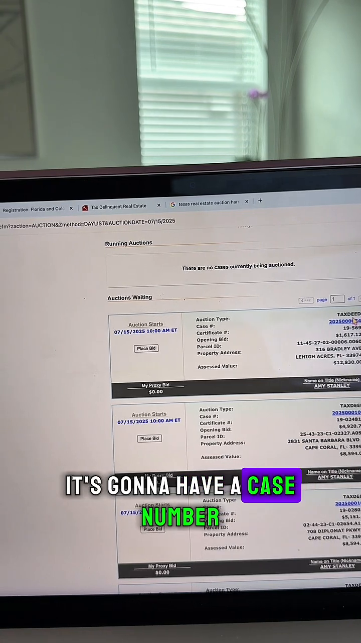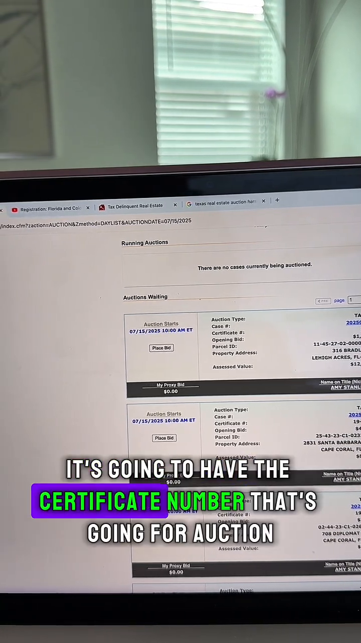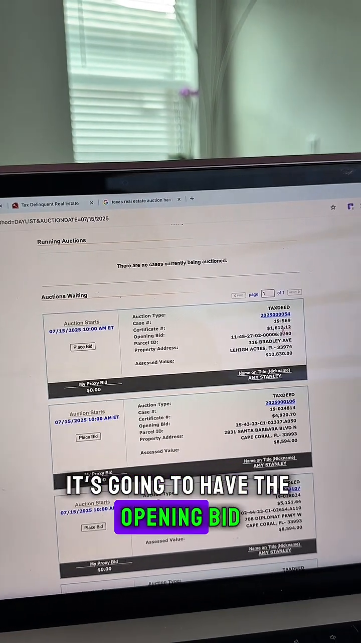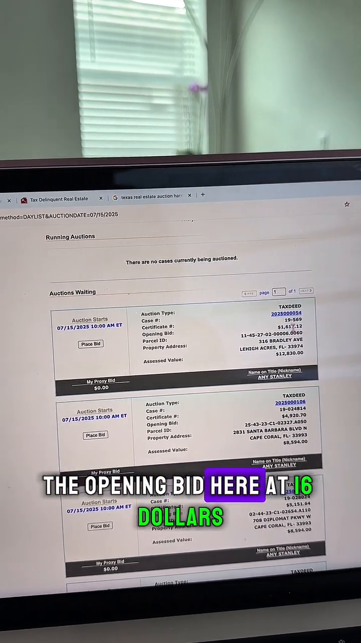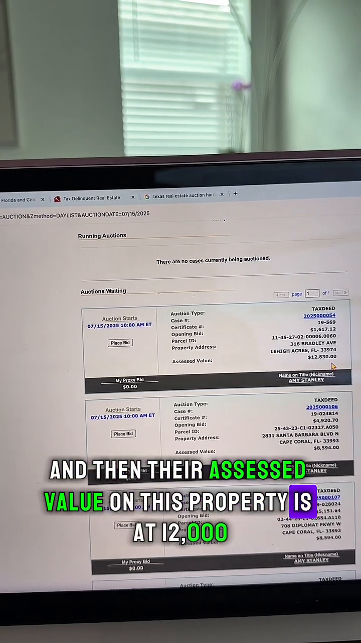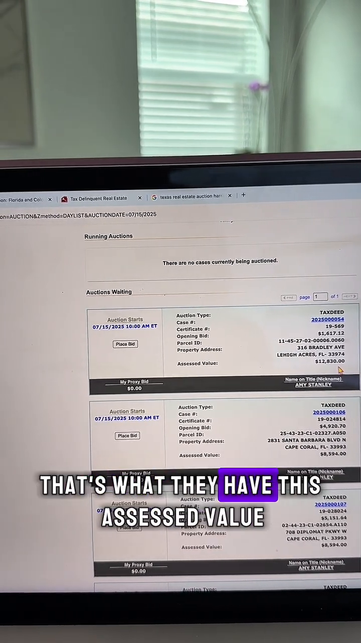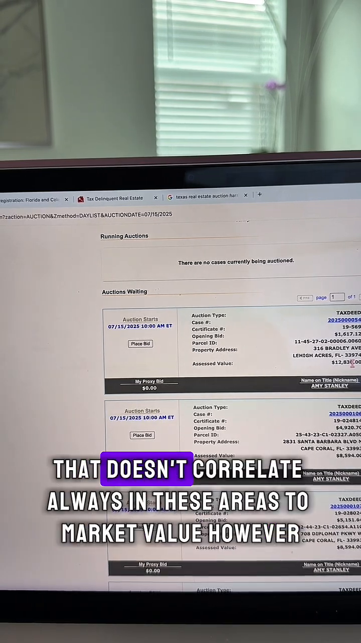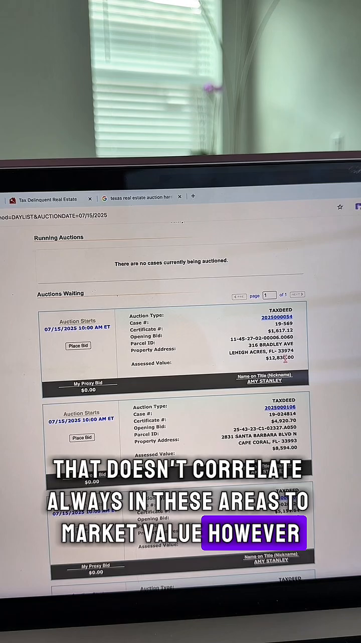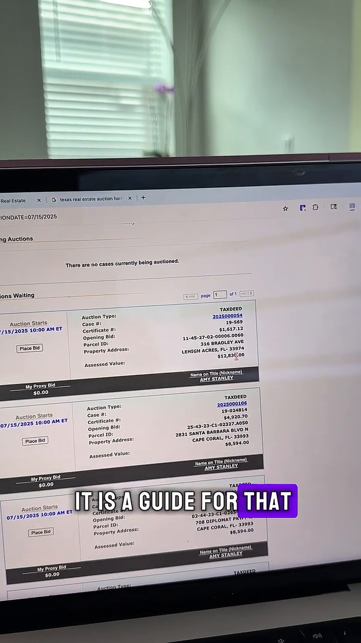And then we start evaluating each property here. It's going to have a case number. It's going to have the certificate number that's going for auction. It's going to have the opening bid. The opening bid here is $1,600. And then their assessed value on this property is $12,000. That assessed value doesn't always correlate in these areas to market value. However, it is a guide.